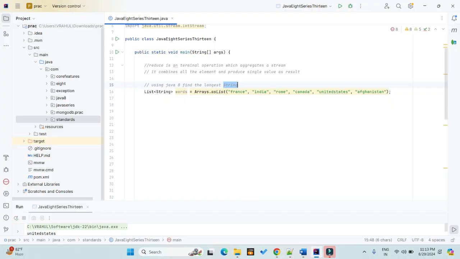They will give you an array list. The interviewer will ask you to write code in Java 8 with the help of the Java Streams API to produce the longest string. Now we'll see how we can achieve this using the reduce method.